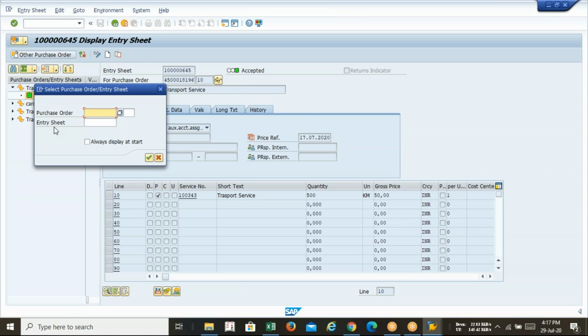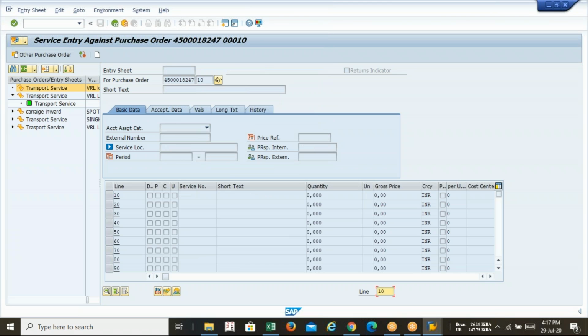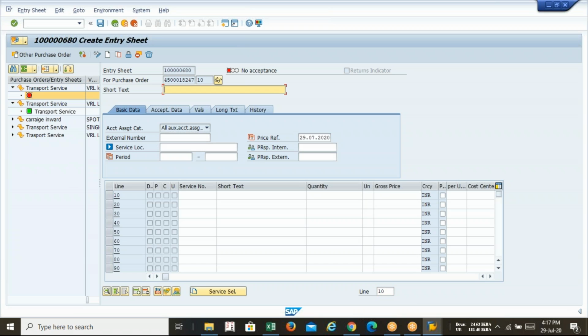So, other purchase order. You will get to know when I complete. Don't worry, sir. Hold your patience and do practice. Okay, so what is the short text? The short text is transport service. Now, what is my service number? It will automatically come, 10400. Enter. So the price will come.